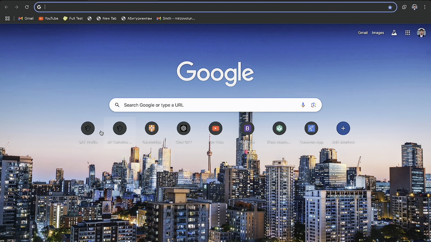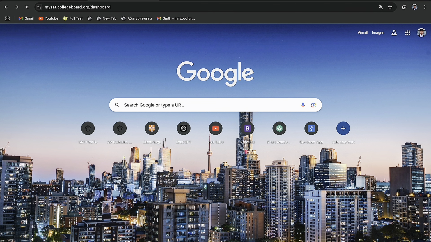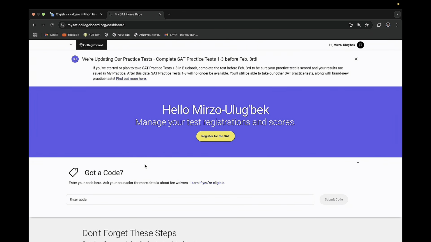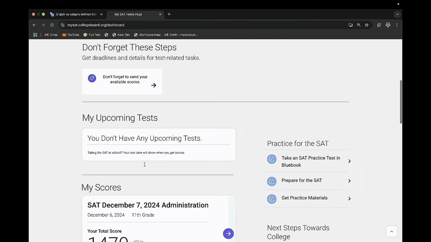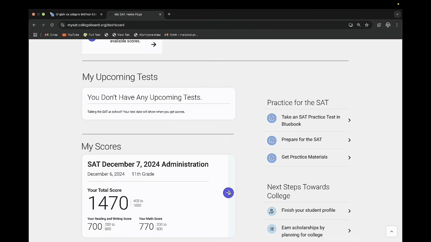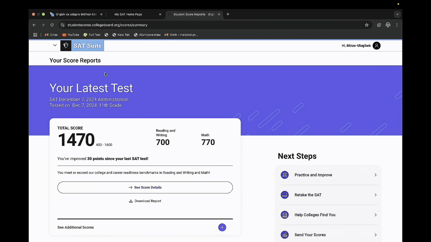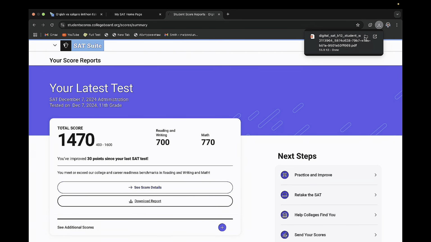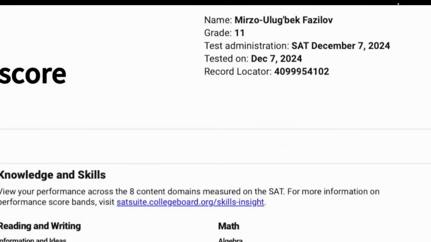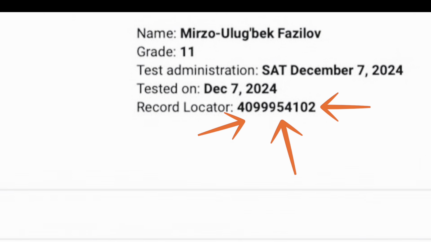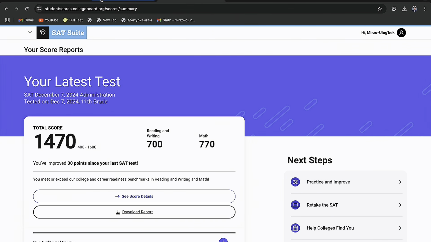You can take it by opening your SAT profile. Let me show you quickly. So we should find our test score, this one in my case, and you should click this button. Then after that you should click on this button, download report. Yeah, this file. So you're gonna open it. You're gonna find a record locator, this one. You only need this one. You're gonna copy it and paste it there.